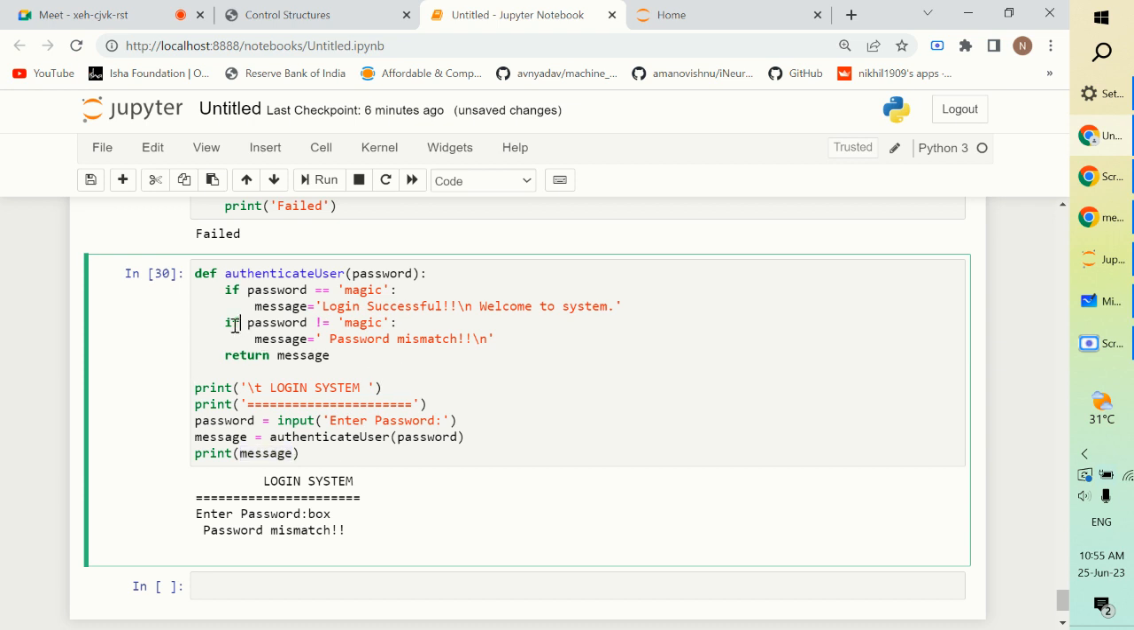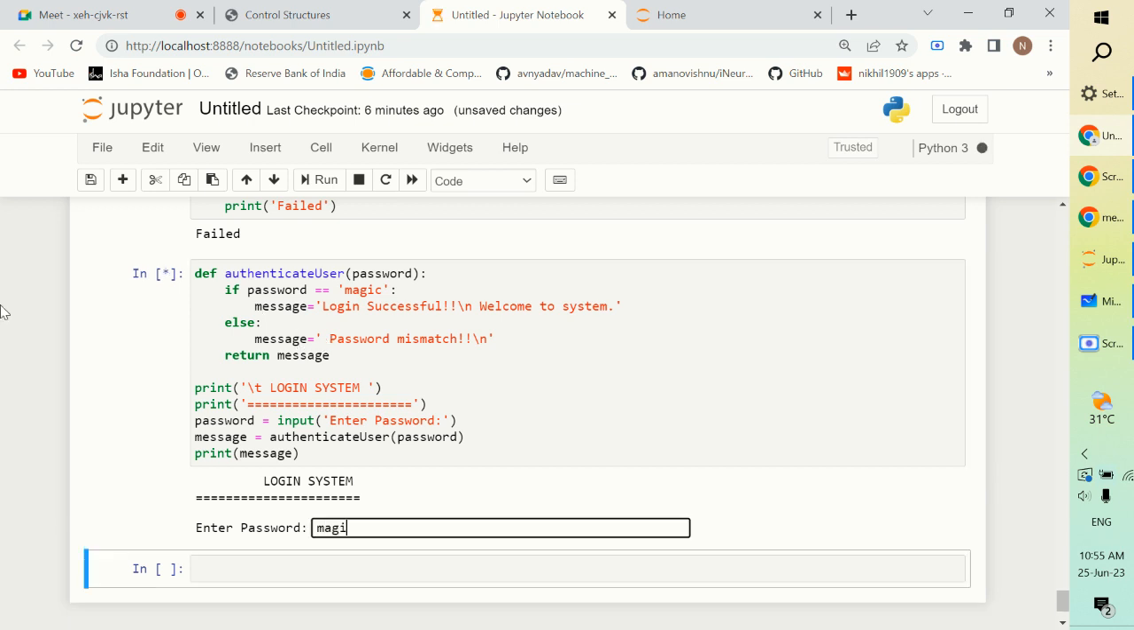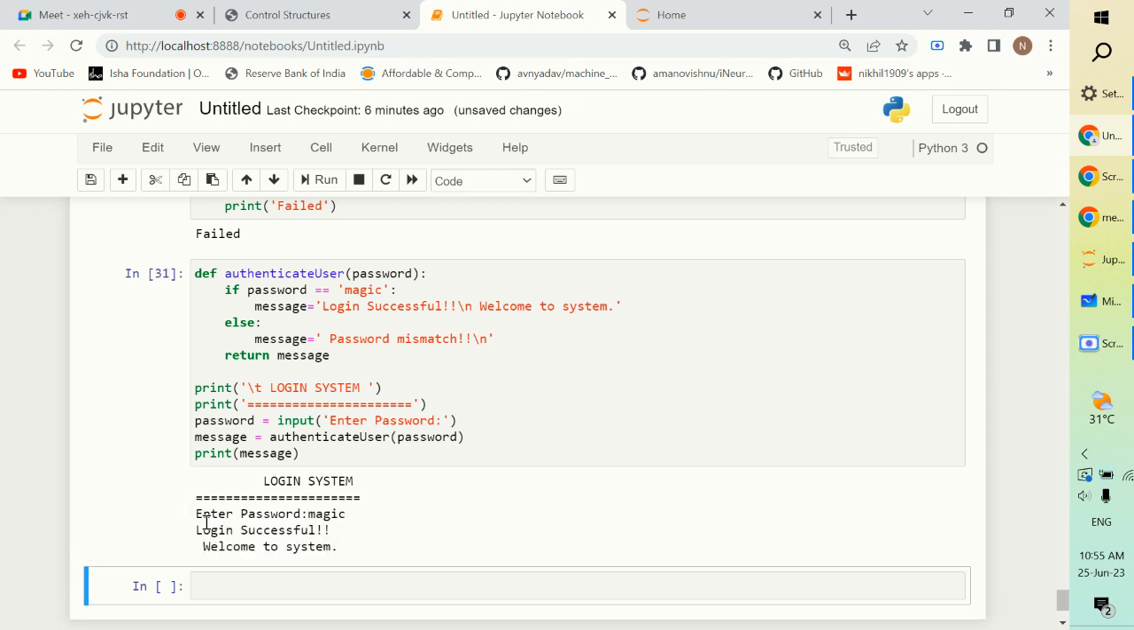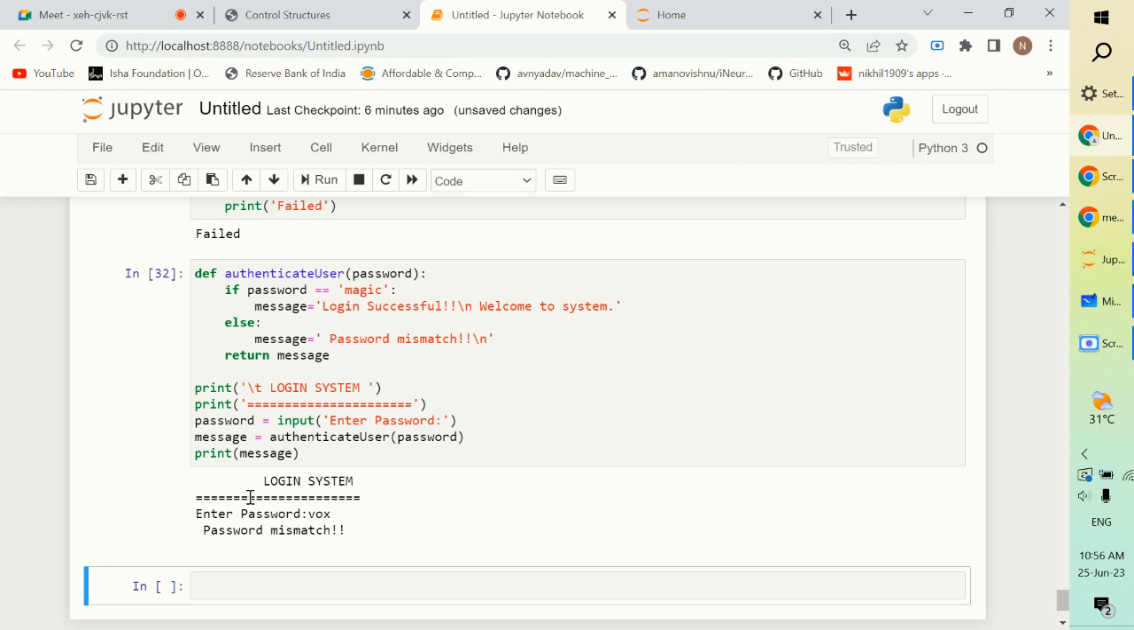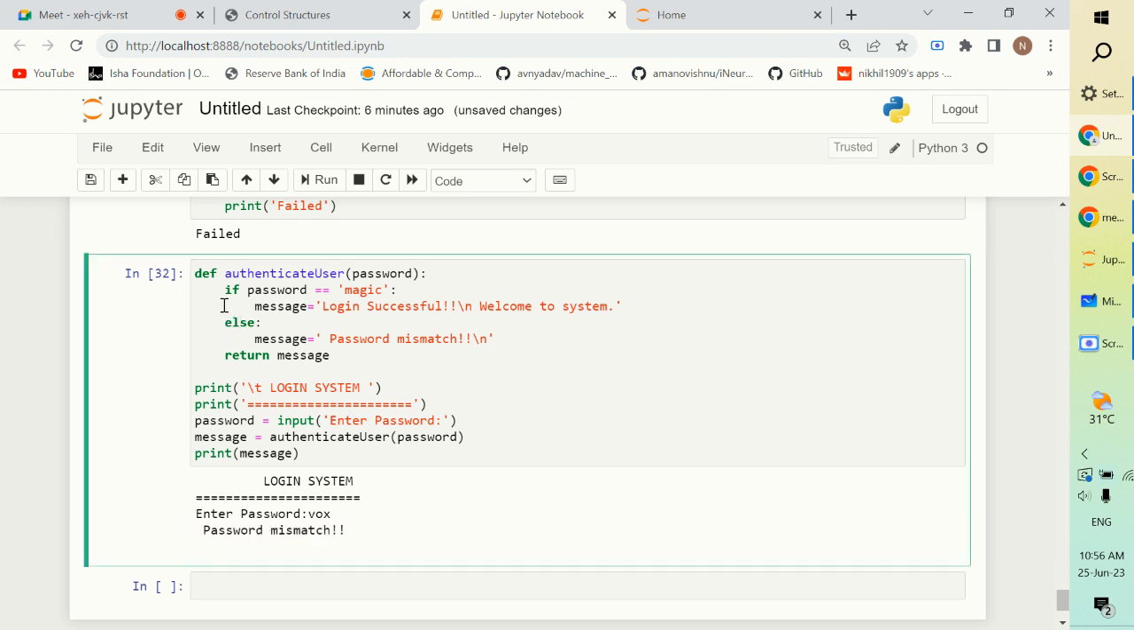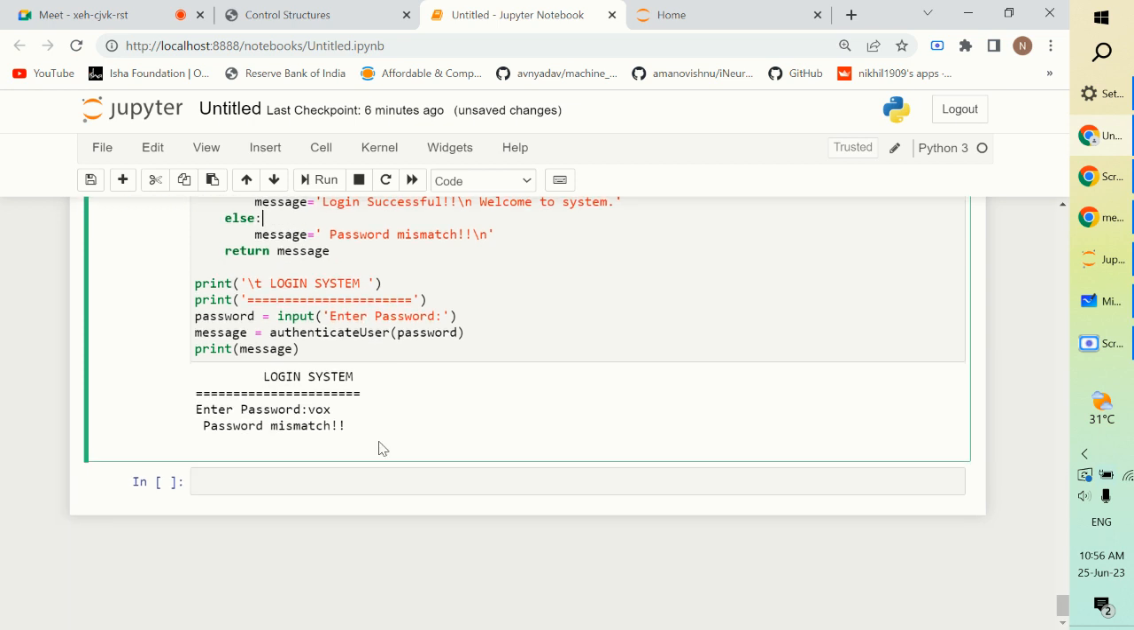So we can replace this. There are two if conditions used here, but we can replace the second if condition with an else condition. We can put else here, and this function will work in a similar manner. Now this time if I use magic, it will print login successful, welcome to the system. If I run this again and use box, it is printing password mismatch. So either I can use multiple if conditions, or I can simply use if and else. Both will work in a similar manner.